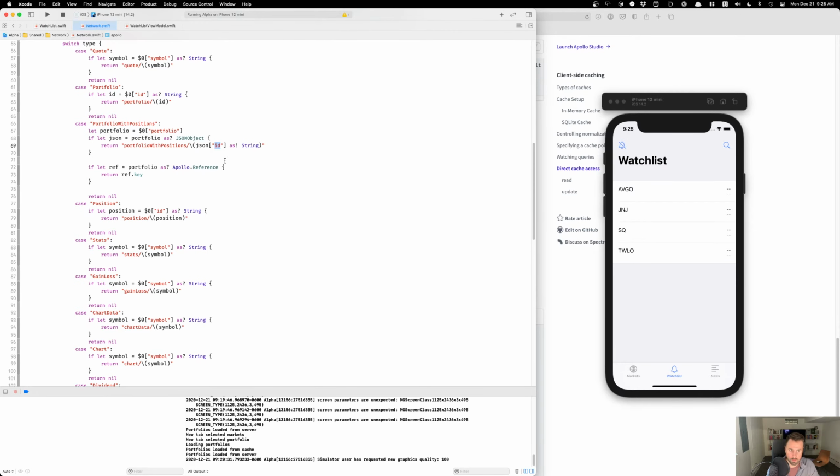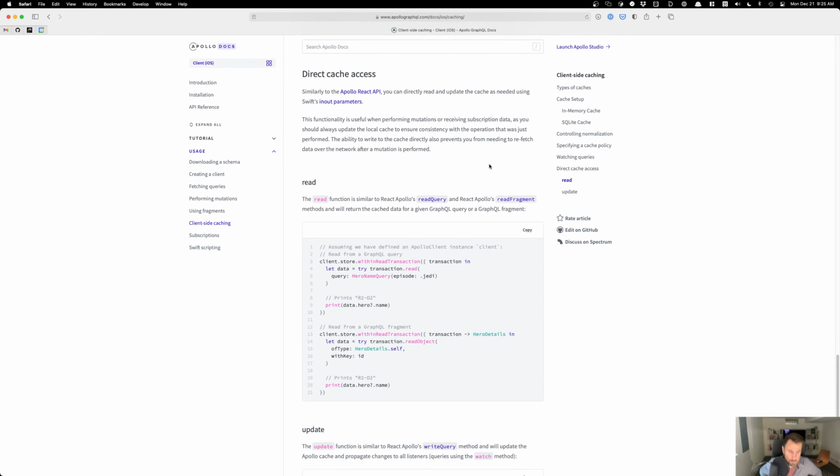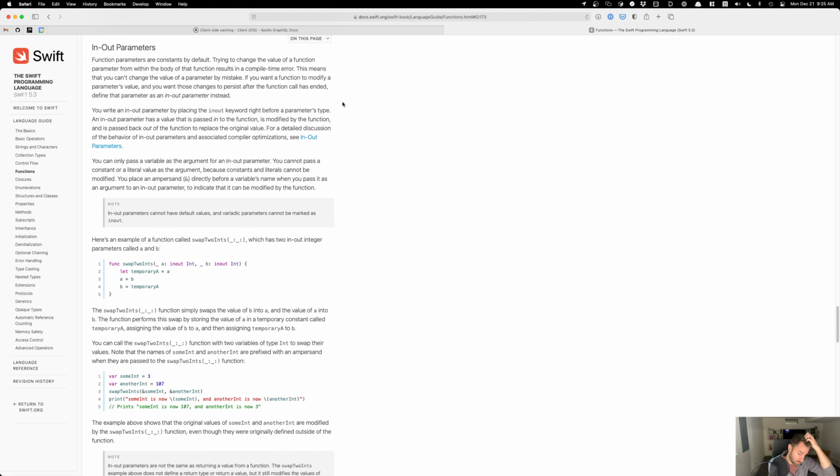So from here, let's read the docs real quick, because it wasn't immediately obvious to me how and why this works, but we'll take a look. First thing to note, similarly to the Apollo React API, you can directly read and update the caches as needed using Swift in-out parameters. So Swift in-out parameters, what are they?